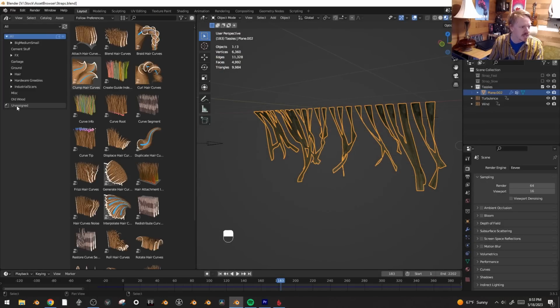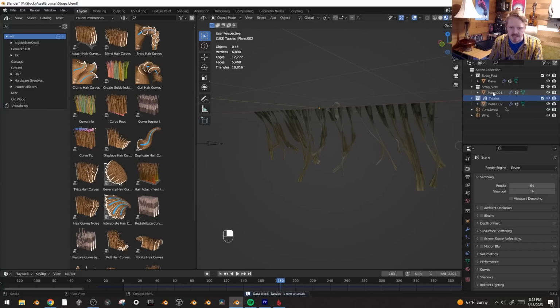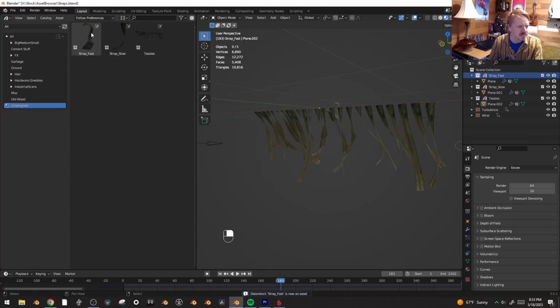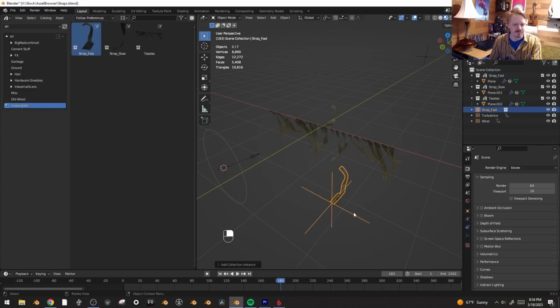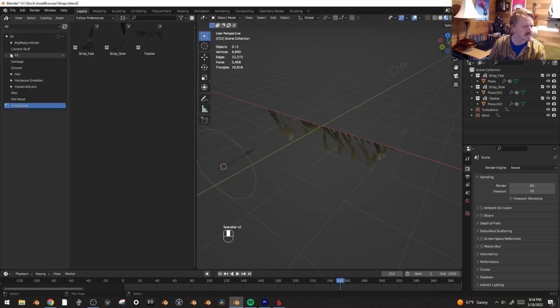Asset browser. And we can actually make all of these folders into individual assets. So for tassels, I'm going to right click and say mark asset. And for strap slow, I'm going to say mark as asset. And if we go under unassigned here, you can see, here we go. We've got all of our different things, and we can just drag them down into here and do whatever we want. It's really cool.